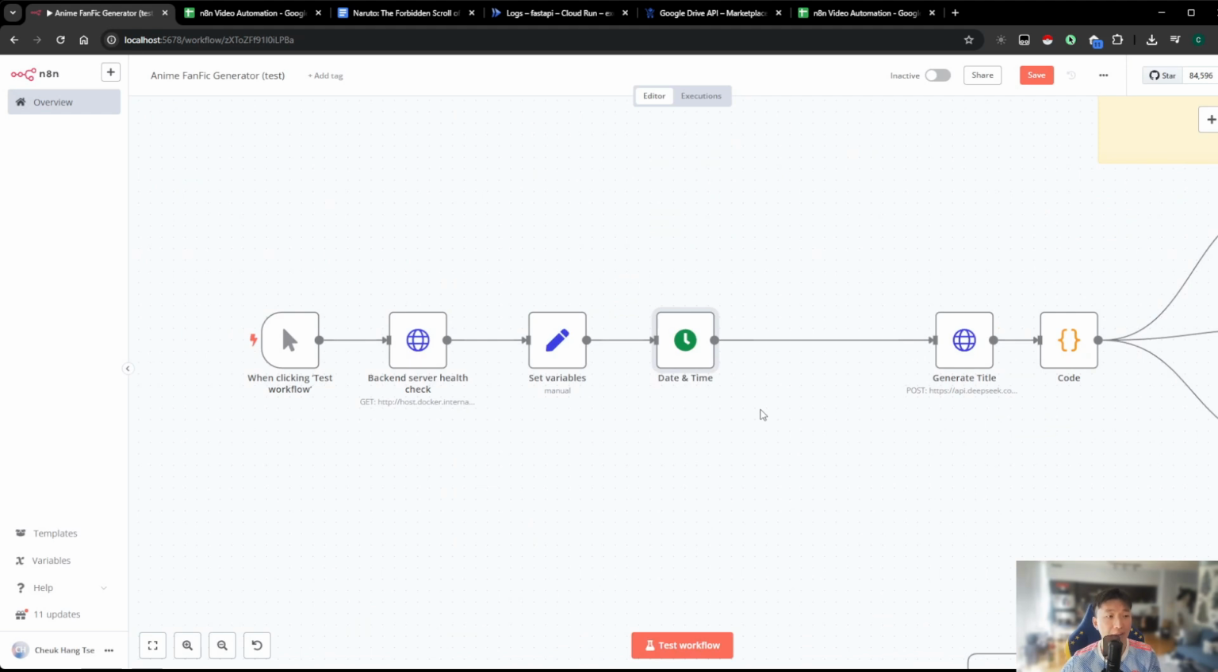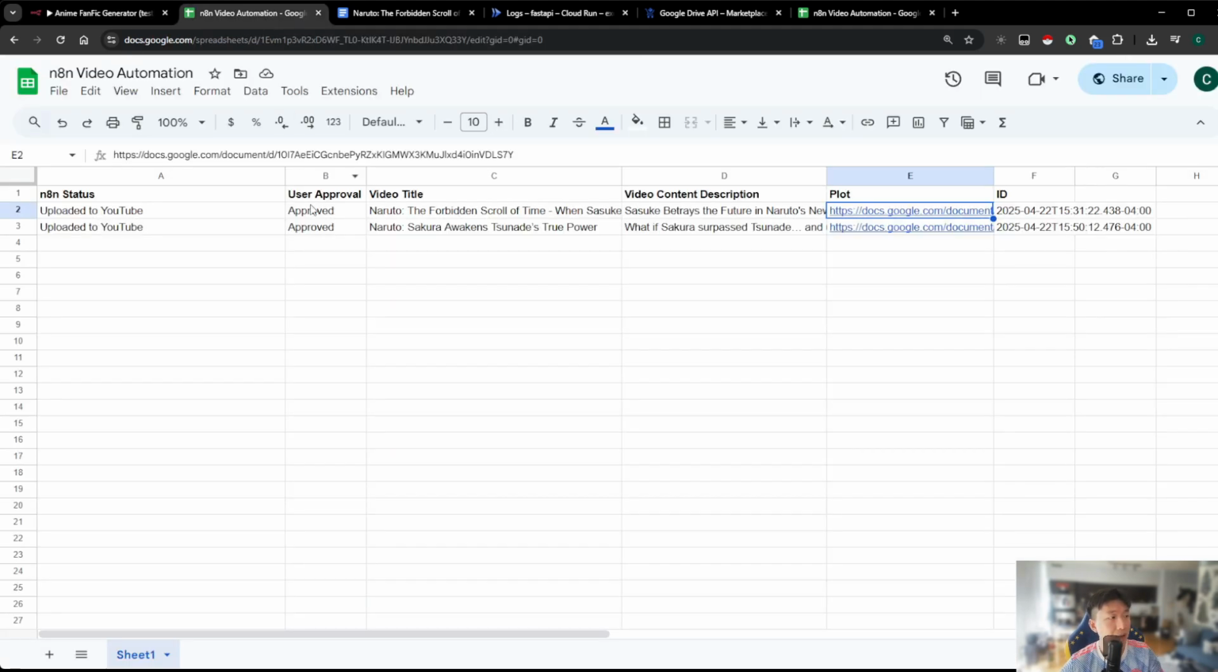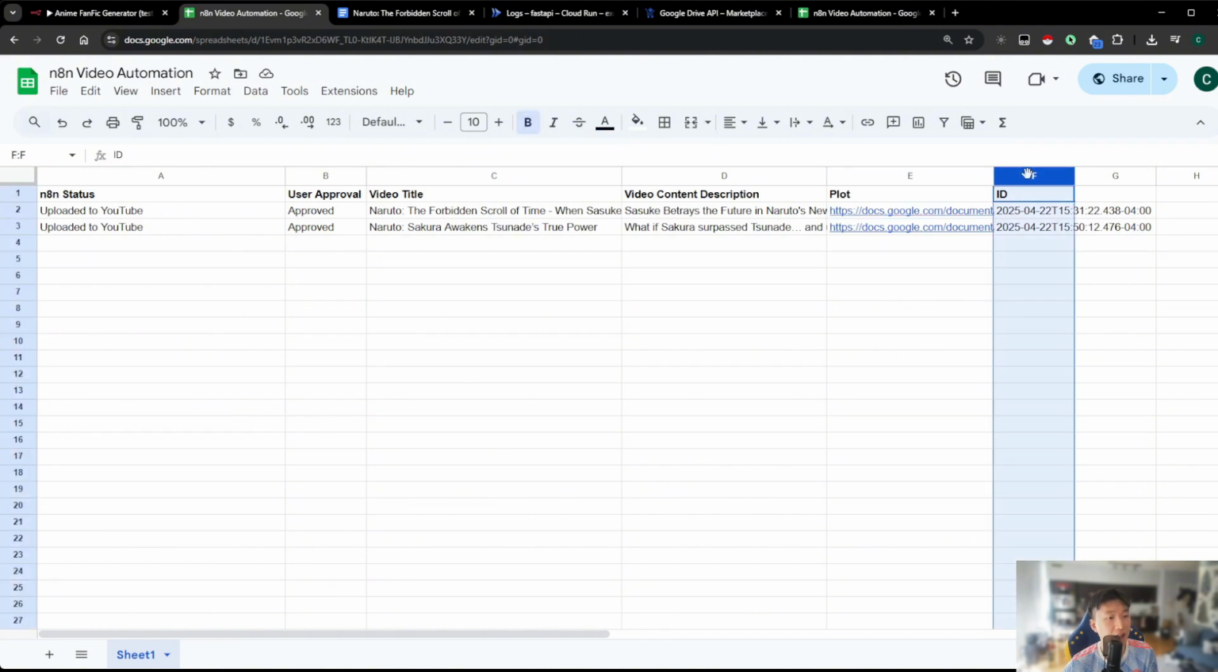So why do we need to have this one? Because if we go back to our Google Sheets, you will see we have a column called ID in here. And basically we don't have any ID. So we need to create a date and time, and then we will use that value as our ID. So you can see in here for this ID, it is the current date and time, because it has to be a unique value. So date and time is a good value for us to use as an ID.